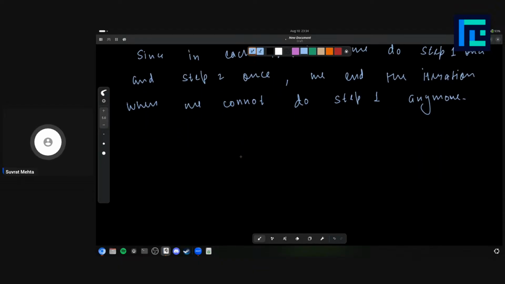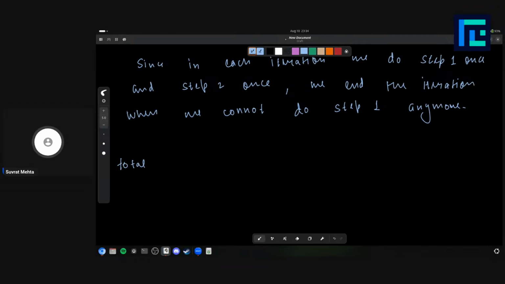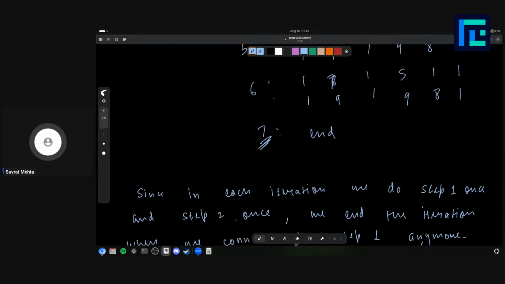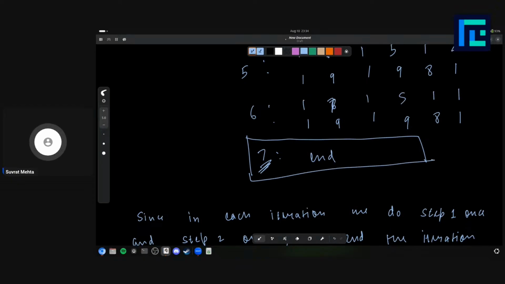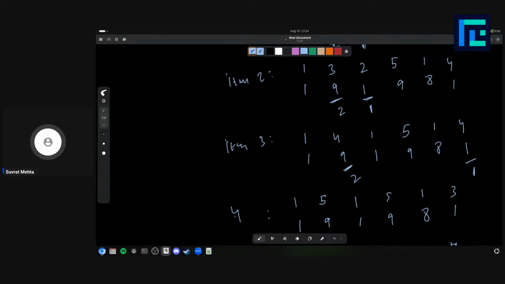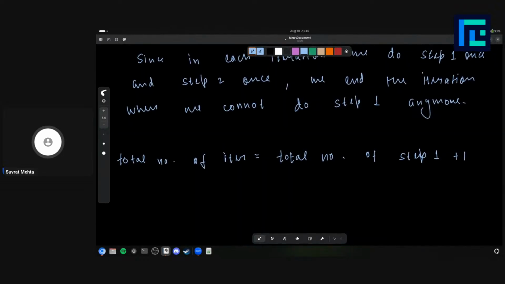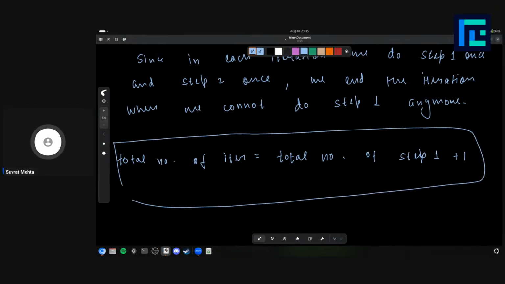So basically what this means is the total number of iterations would be equal to the total number of step 1s. Actually total number of step 1s plus 1, because in the last iteration we basically cannot make any further step 1, so that is our last iteration. So in our last iteration we don't do any step 1, and in all the rest of the iterations we do one single step 1. So total number of iterations would be total number of step 1 plus 1. So this is our observation for this question.